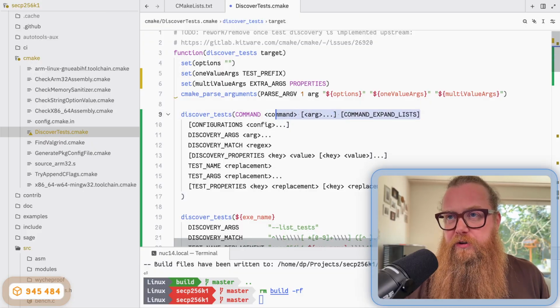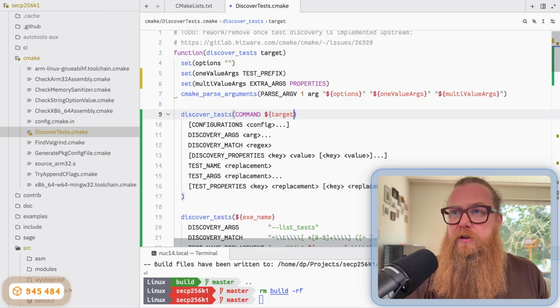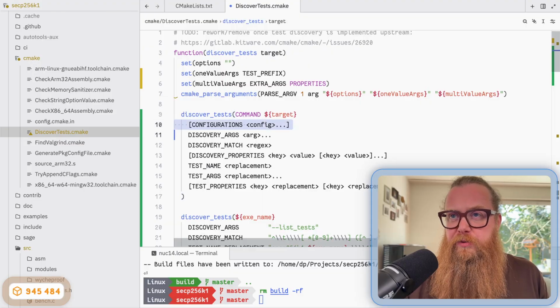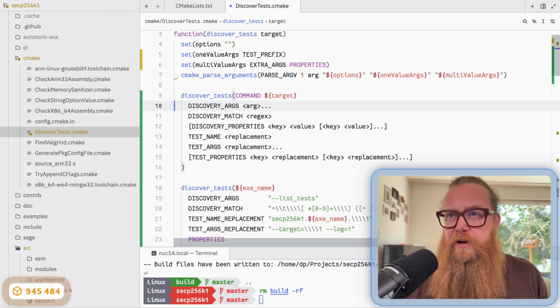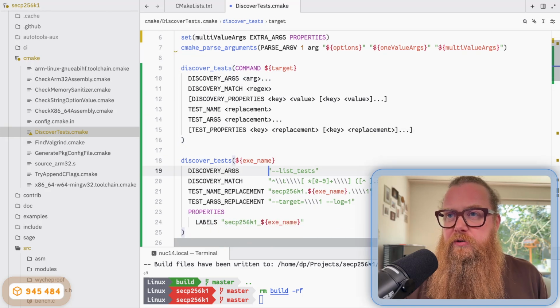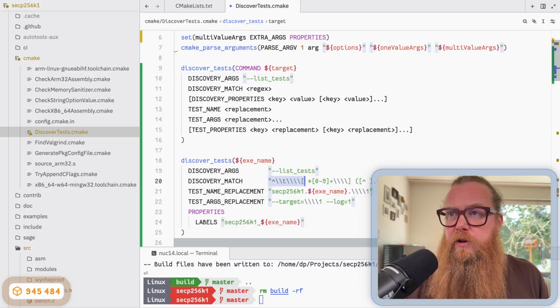The target does not contain any semicolons. It also does not take any extra arguments. This is just the target. We don't need to support separate configurations, so we can also remove that. Then the discovery args is just hard-coded to this information. Okay, and the discovery match as well.